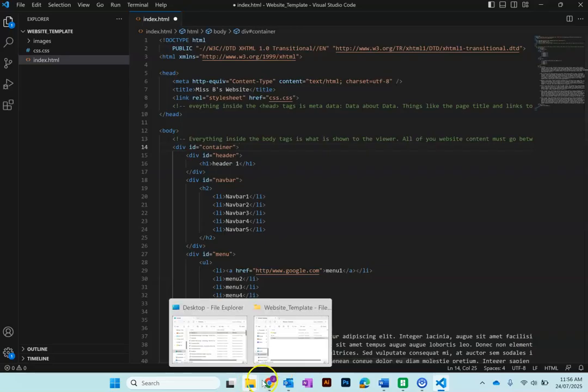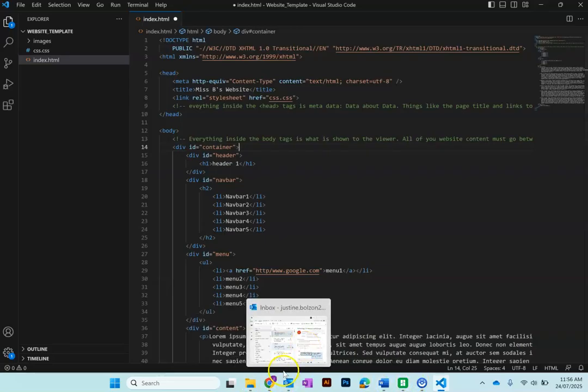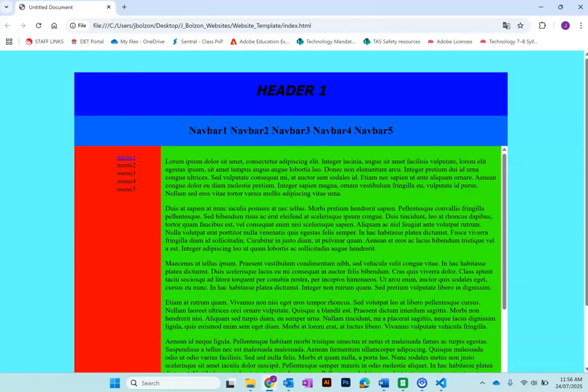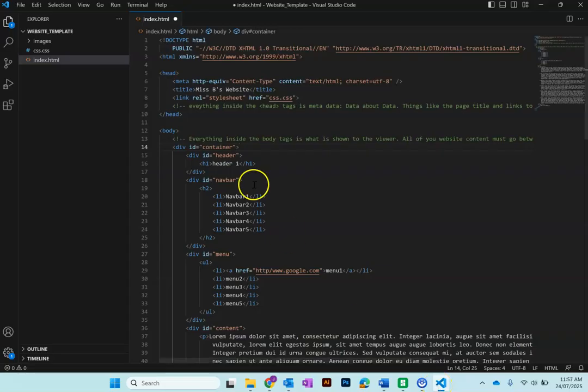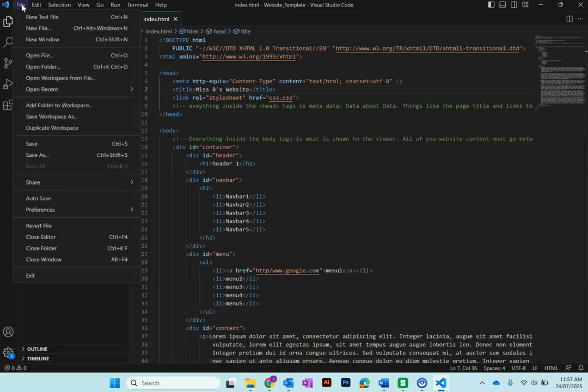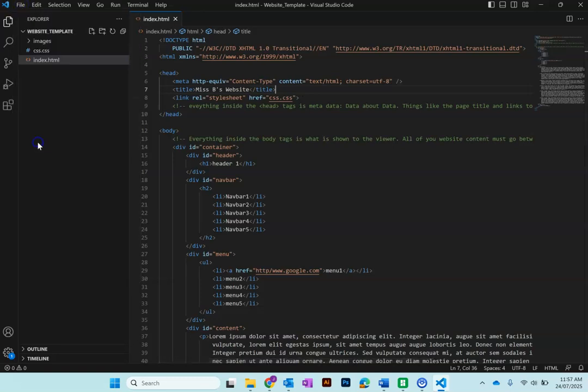Now, if I go back into my web page, which is open over here, you'll notice it hasn't changed yet. What we need to do is actually save that change before we can visualize it, before we can preview it on the website. So we can save by hitting Control S on our keyboard or File Save. We don't want to save as, we just want to save.